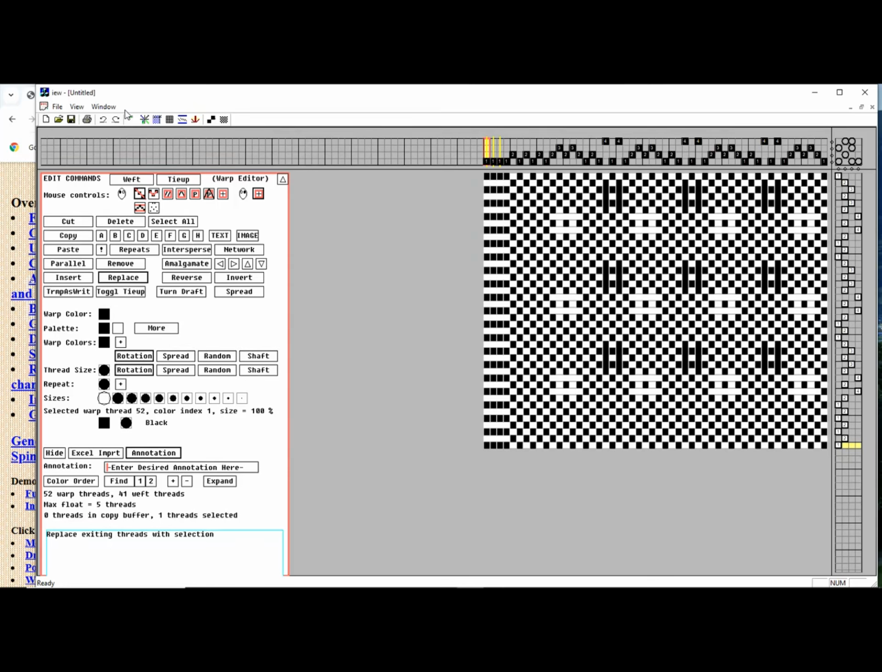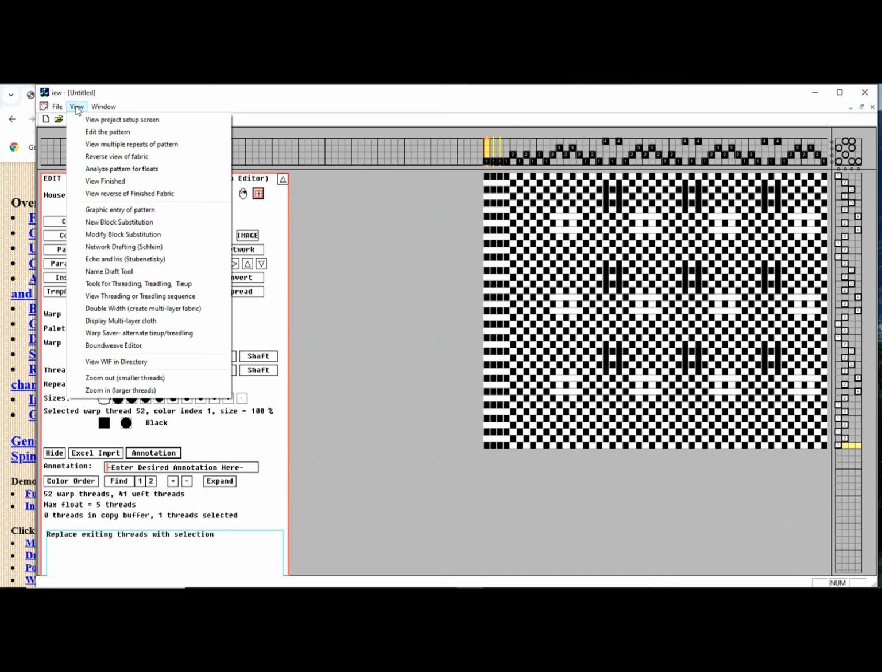This will be a quick overview of the Quickdraw weaving program's primary view controls. Now, the most commonly used views are on the toolbar here, as well as everything is on the view controls.